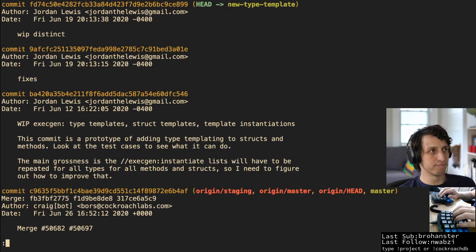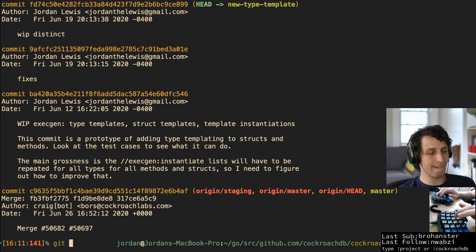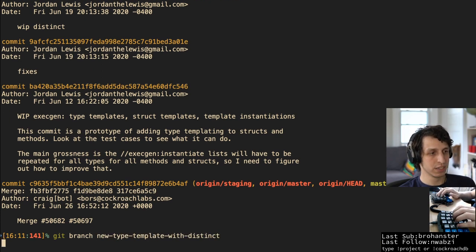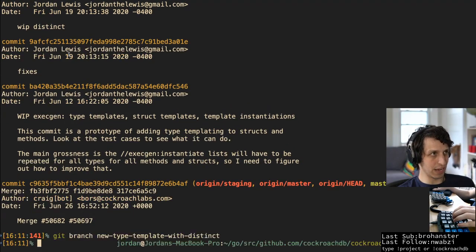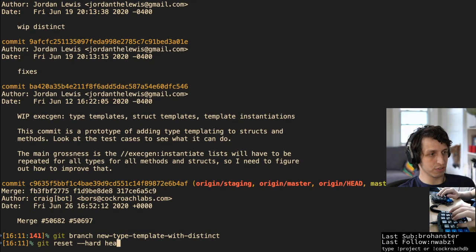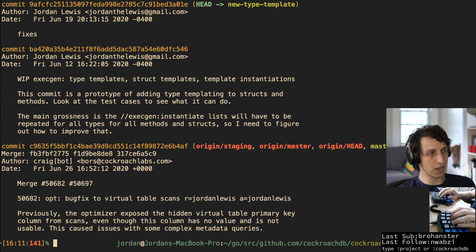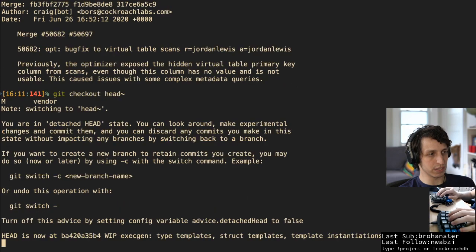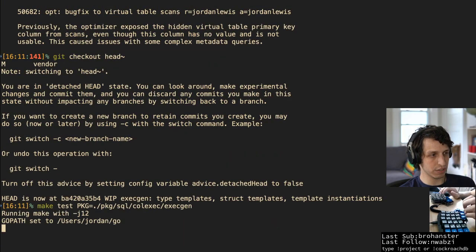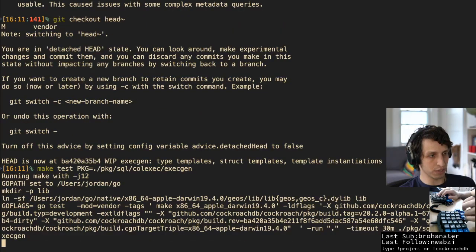So here's what I'm gonna do. I'm gonna make a new branch for new type template with distinct, so I could narrow down the issue to not that last commit. And honestly, I'm gonna check out the one before this one as well, to see whether I still have the problem in the first commit, just to narrow down what the problem could possibly be here.